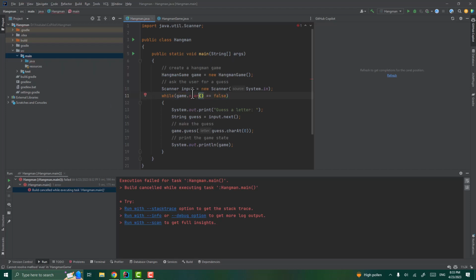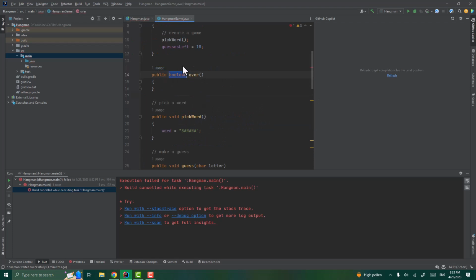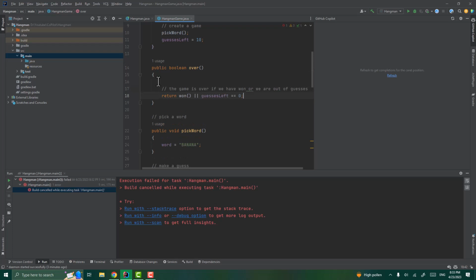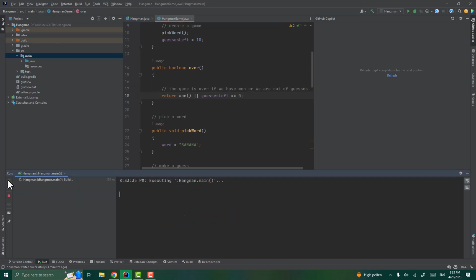Oh wait, we really need to know if the game is over because it could be over because you've won, or it could be over because you've lost. So the game's over if we've won, or we have no guesses left. Oh, yes, Copilot, very nice way to code that. Thank you. Now I'm going to run it.